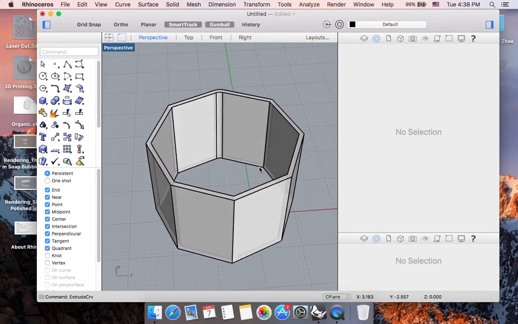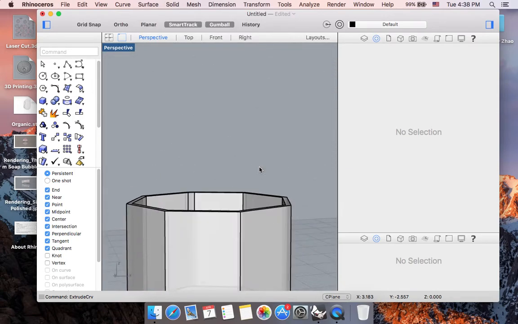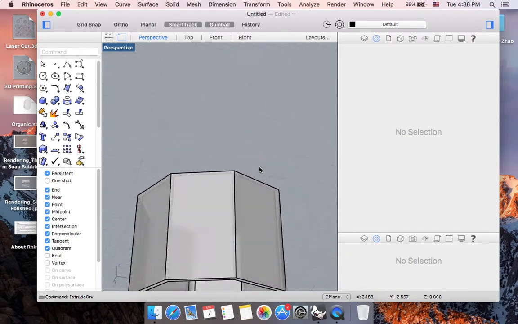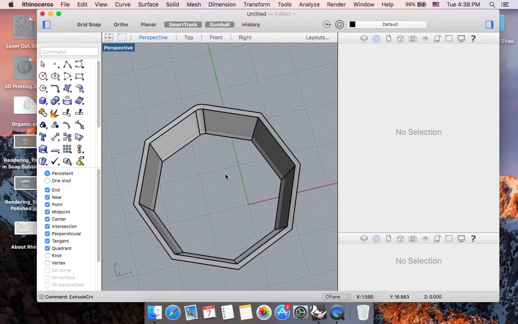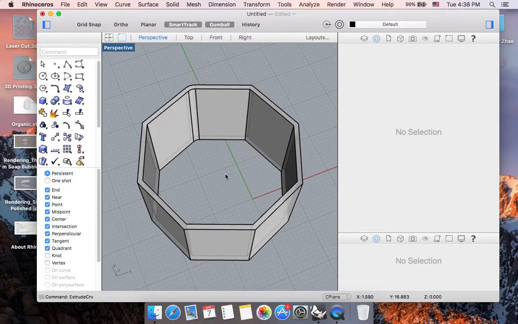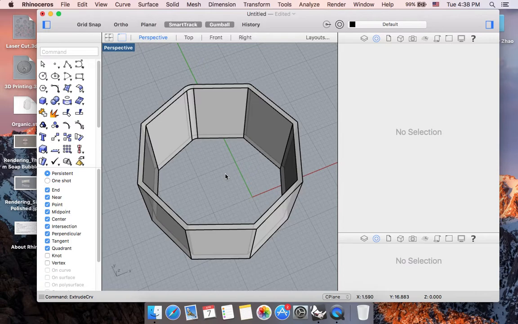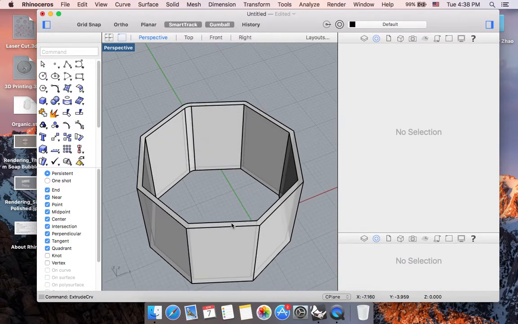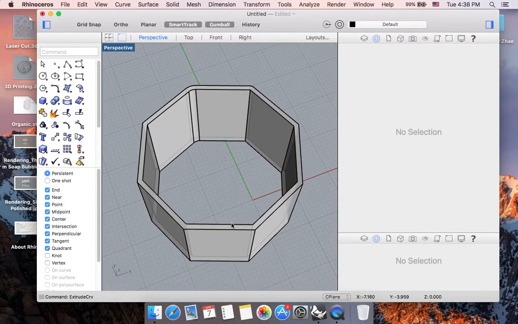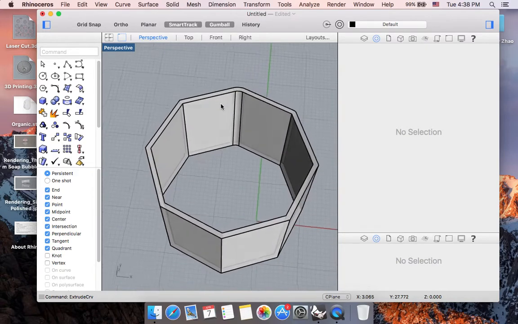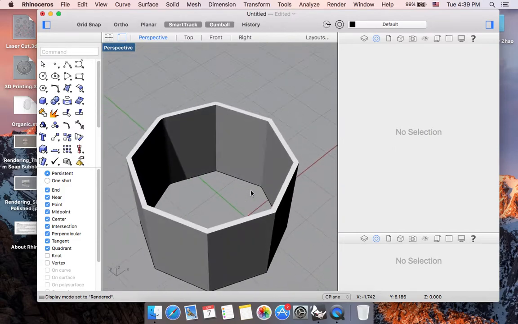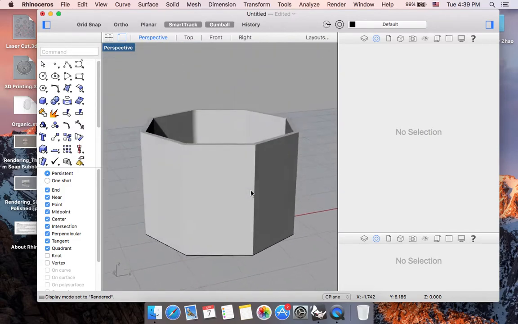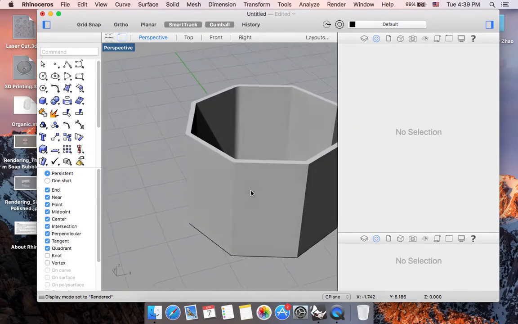And this way we are able to create a solid form with the help of the polygon command and also using the offset command. And then with the combination of the ExtrudeCrv command, we are able to create a solid form like this. And again, if you want to view this solid form in another view, you can switch it to rendered view to see how the light will reflect off of this object.